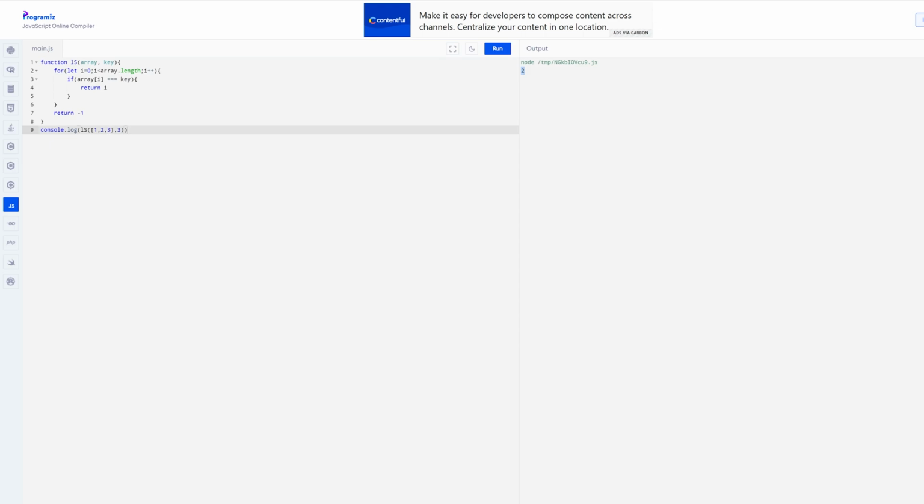Now, what if we look for something that's not in the array? For example, 33, well, we're going to get -1. So, that's basically the whole point of this algorithm.